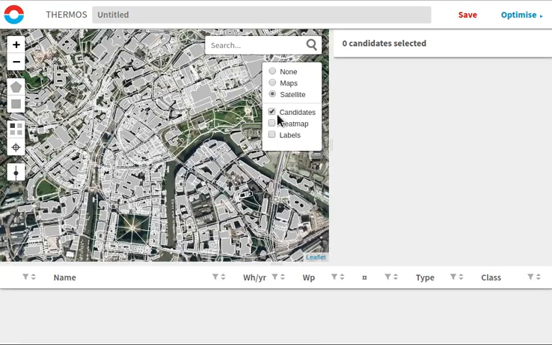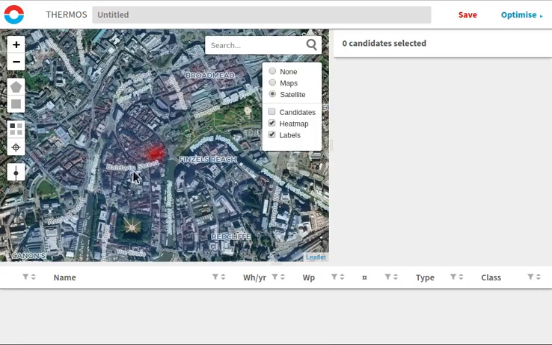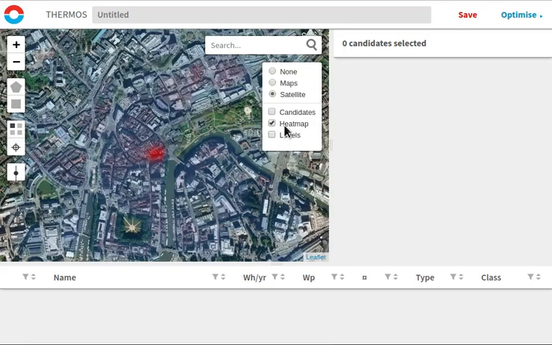Below that, we can see three other controls which allow us to turn on and off different types of information that's displayed on top of the base map. So if we turn off the candidates layer, it disappears again. And we can also turn on the heat map, which is a heat density estimation. And we can turn on labels, which are just the names of particular places or streets on the map. I'll turn both of these off again for now.